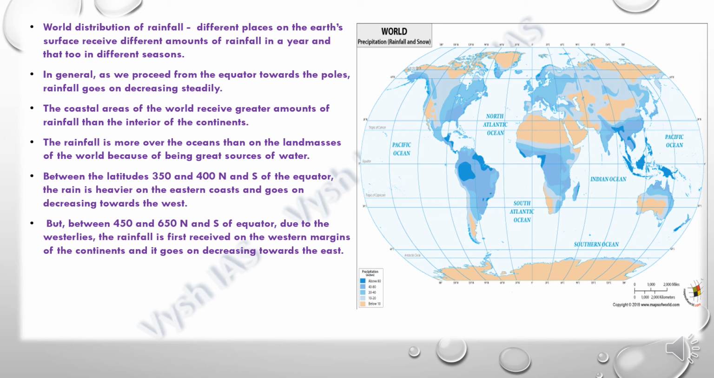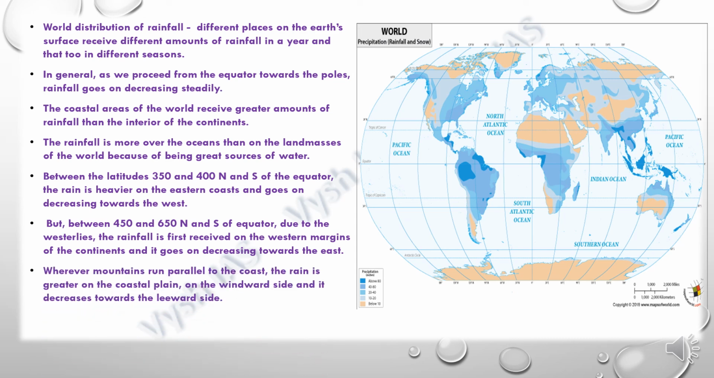So between the latitudes of 35 degree and 40 degree north and south of the equator, the rain is heavier on the eastern coast and goes on decreasing towards the west. Whereas between 45 degrees and 65 degrees north and south of the equator, due to the westerlies, the rainfall is first received on the western margins of the continents, and it will go on decreasing towards the east. Wherever mountains run parallel to the coast, the rain is greater on the coastal plain on the windward side, and it decreases towards the leeward side. This is pretty much easy now.